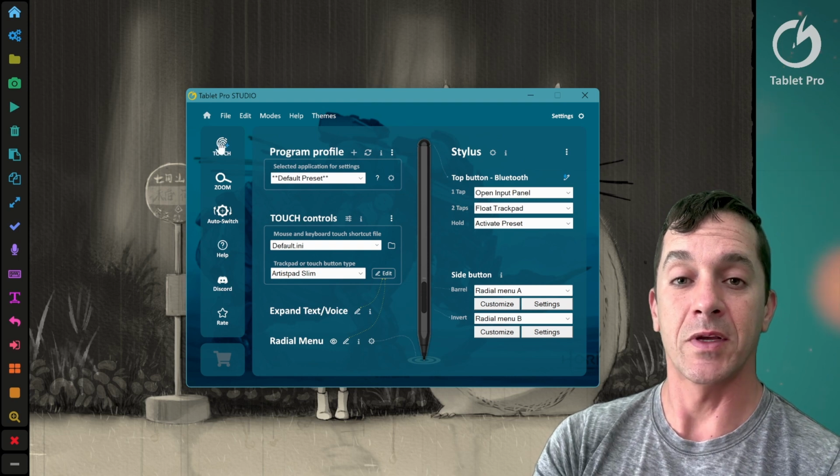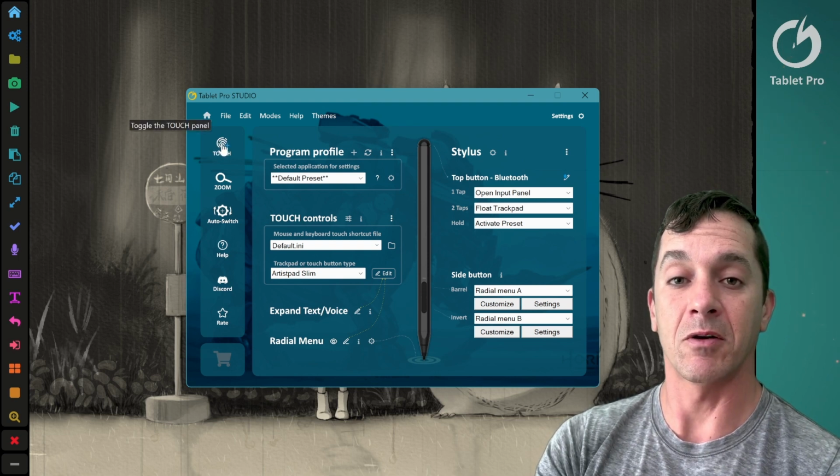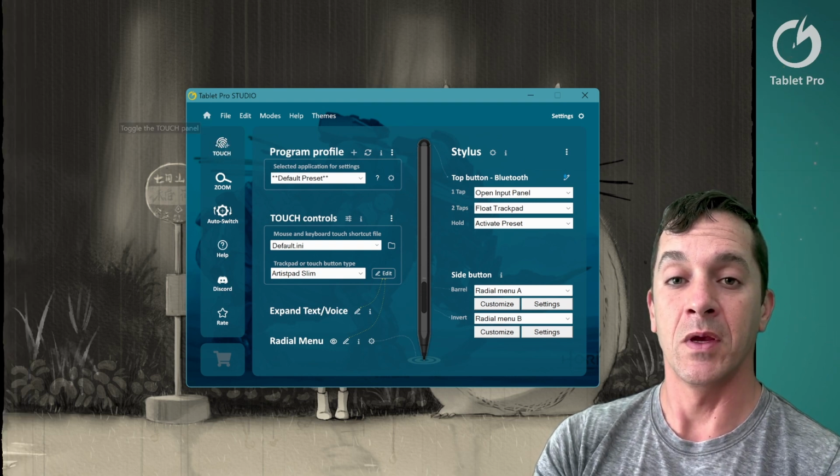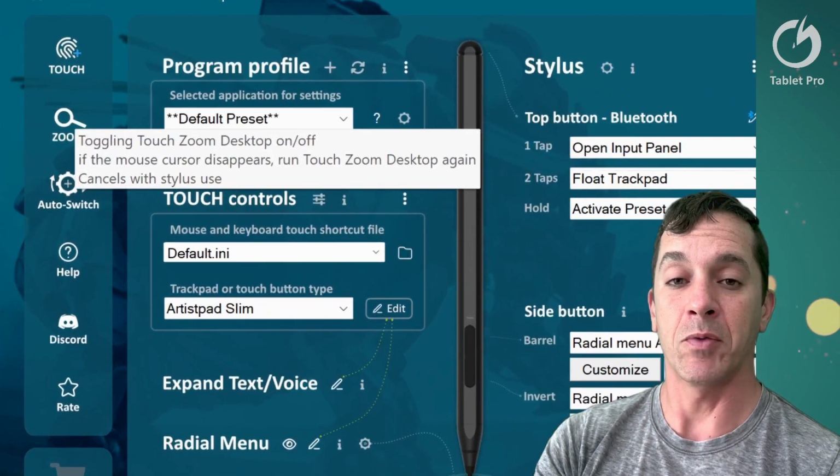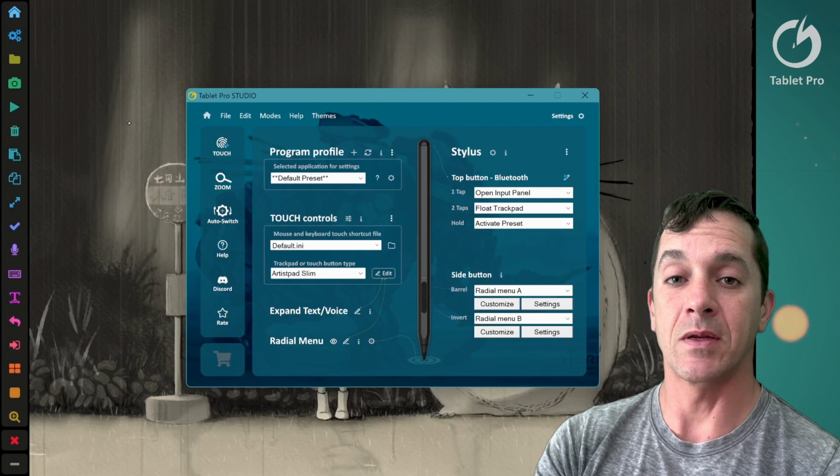So let's start with the touch on off button here in the top left corner. If we turn that on, underneath is the zoom button. If you tap it with the stylus, it will zoom in. If you tap the screen again with the stylus, it will zoom out.